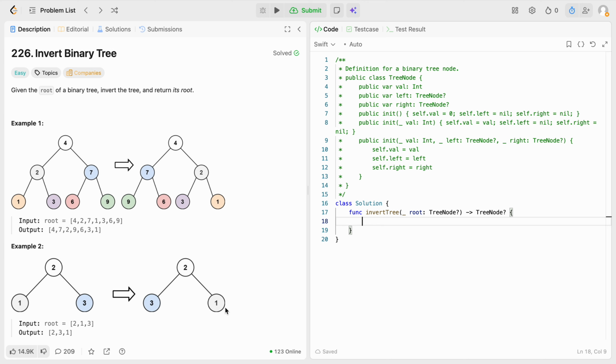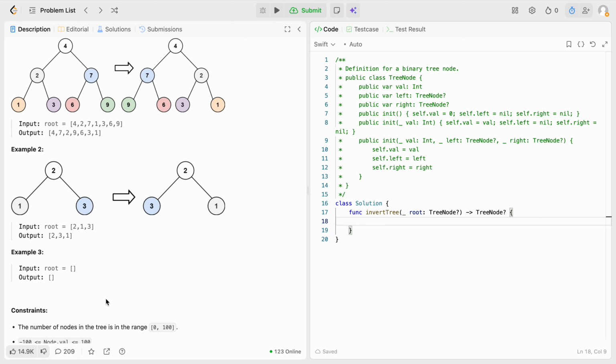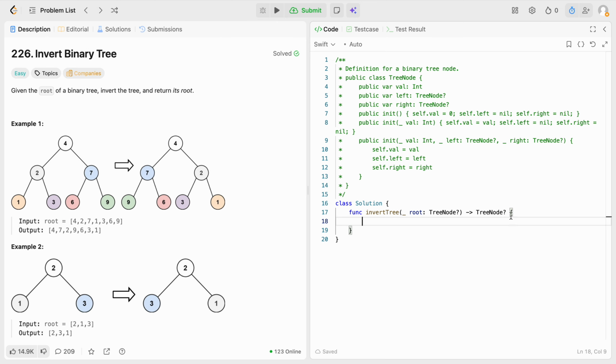And then another example here. 2, 1, 3, switch 3 and 1. And if it's empty, we can have empty. Okay. We do nothing. So, and then we want to return a tree node, potentially.